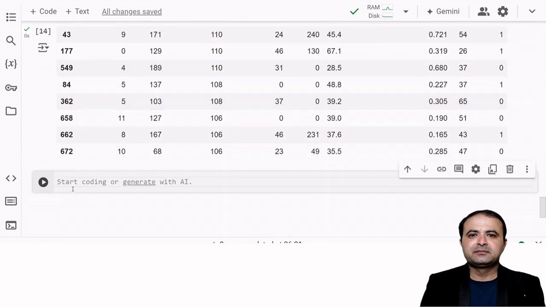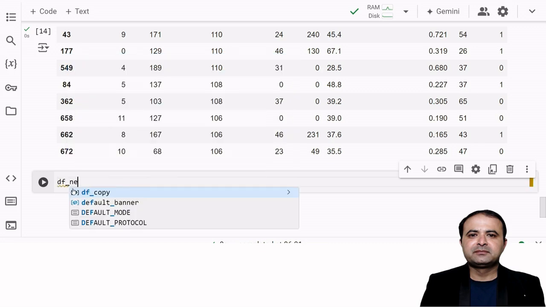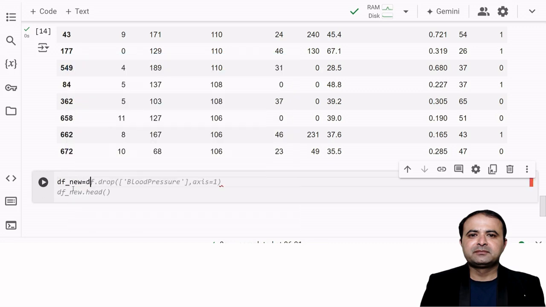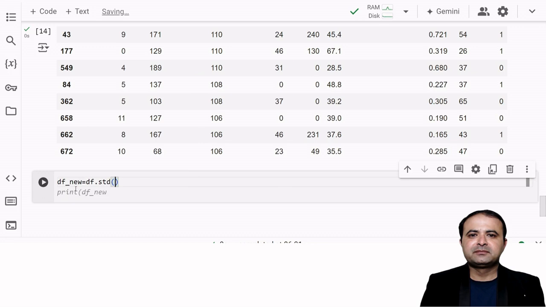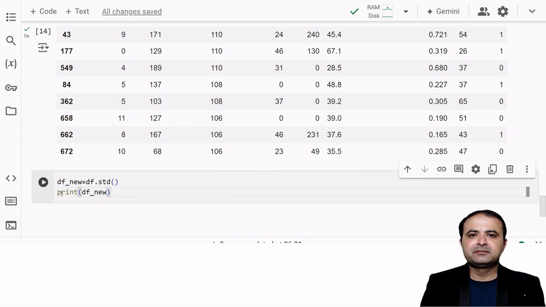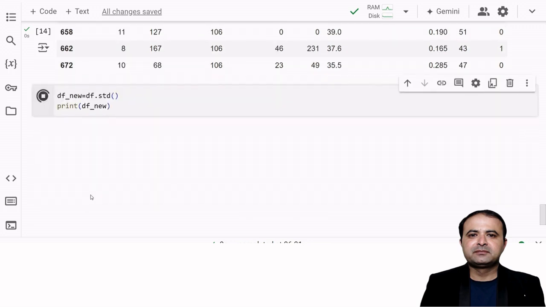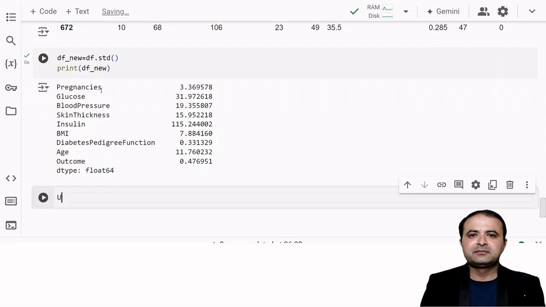And also I want to find out the variance of the data. And df.std. So I just want to find out the variance of the complete data. Very good. You can see the variance of the pregnancies and the glucose and all the things. So after the standard deviation, I want to find out the correlation.